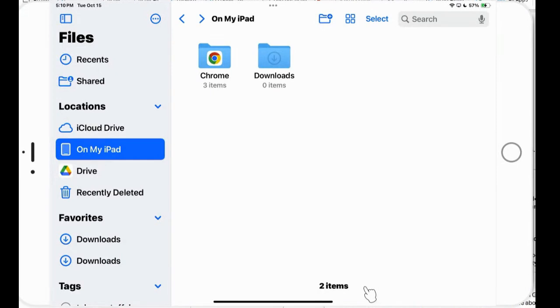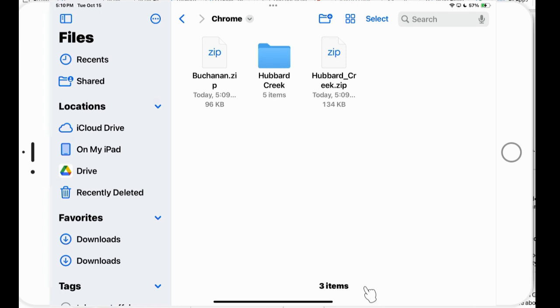So when you do it on your iPad, I was accessing that stuff from Google Chrome. So I'm going to go in here to Chrome. It would be in your downloads if you did it from Safari. And once you do that, you're actually going to see that we have two different zip files in here. Now, one of them was already in here before. That's the Hubbard Creek zip file, but Buchanan wasn't in here before.